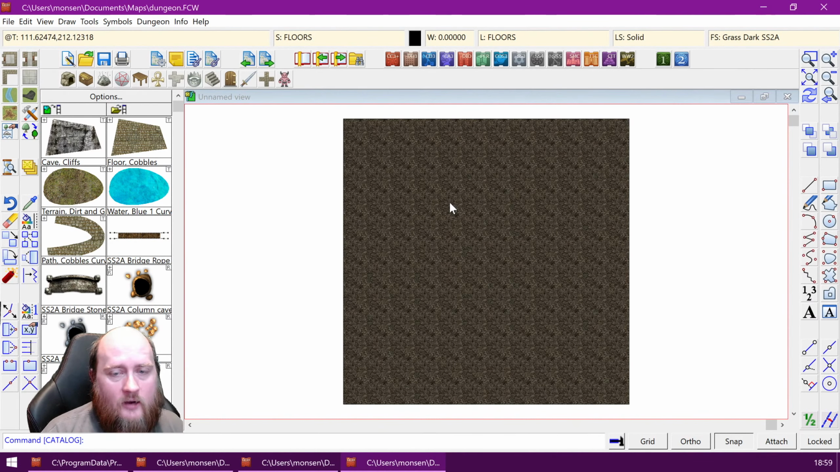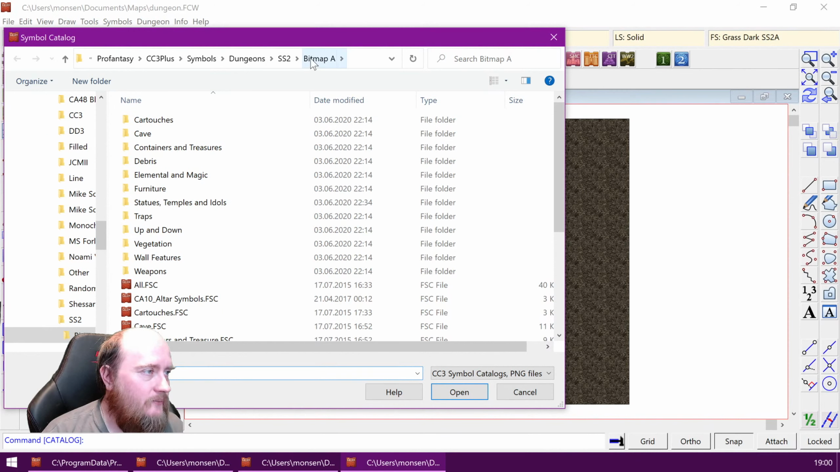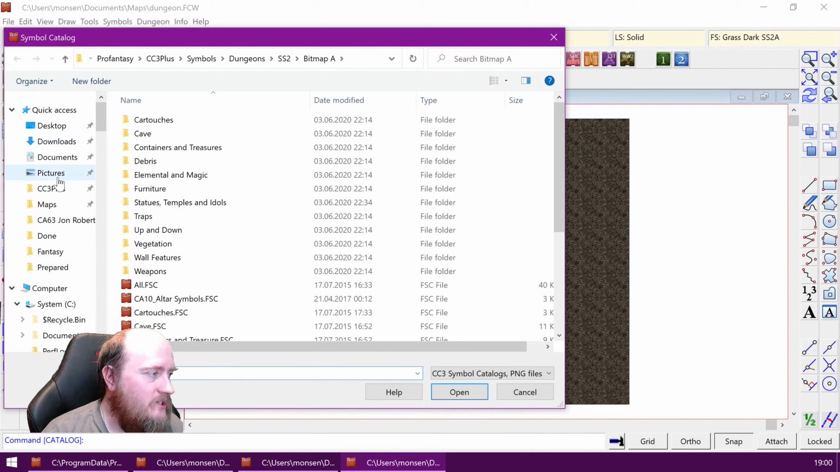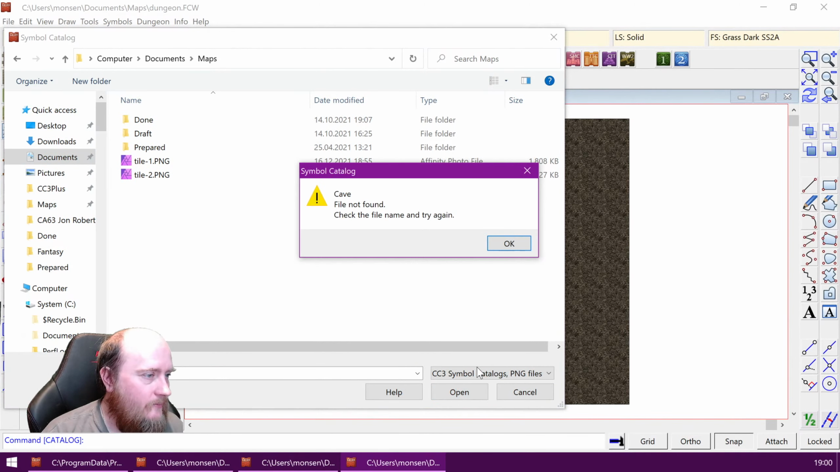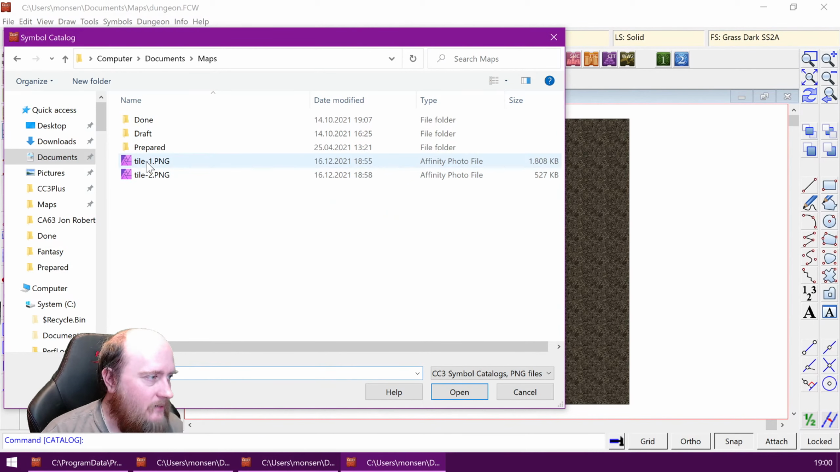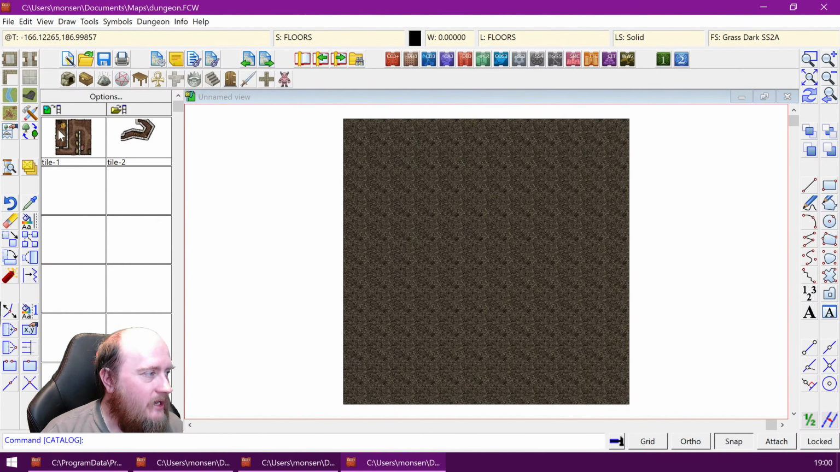And what I can do now is that I can click the open symbol catalog. I find my folder with the PNGs in them. It should be right there. Let's just click one of them. And my tiles appear as symbols.